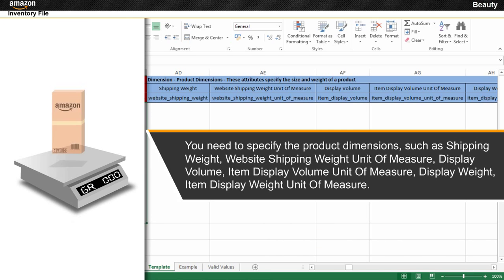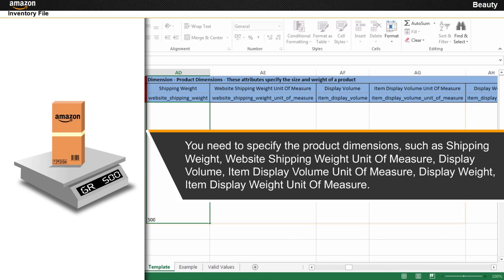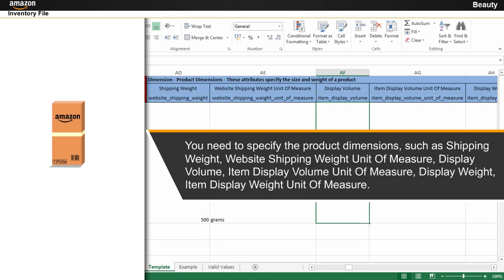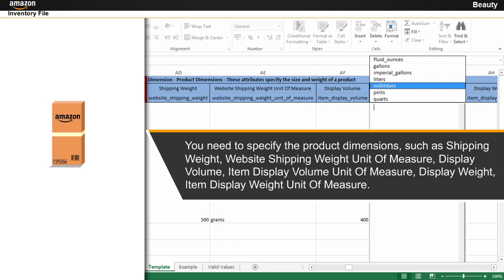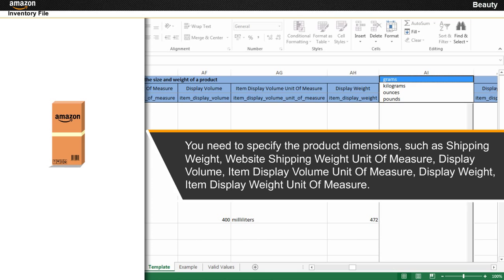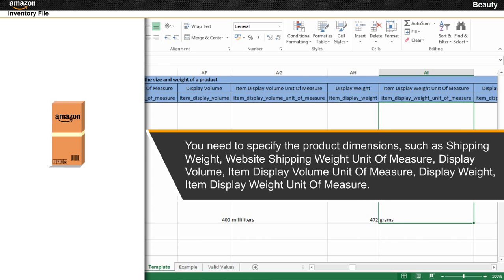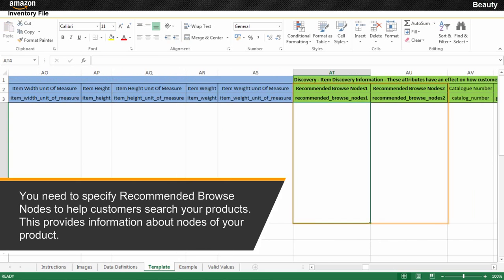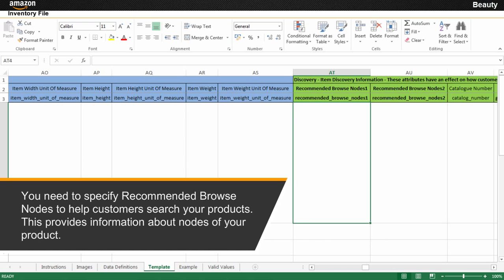You need to specify the product dimensions such as shipping weight, website shipping weight unit of measure, display volume, item display volume unit of measure, display weight, item display weight unit of measure. You need to specify recommended browse nodes to help customers search your products. This provides information about nodes of your product.